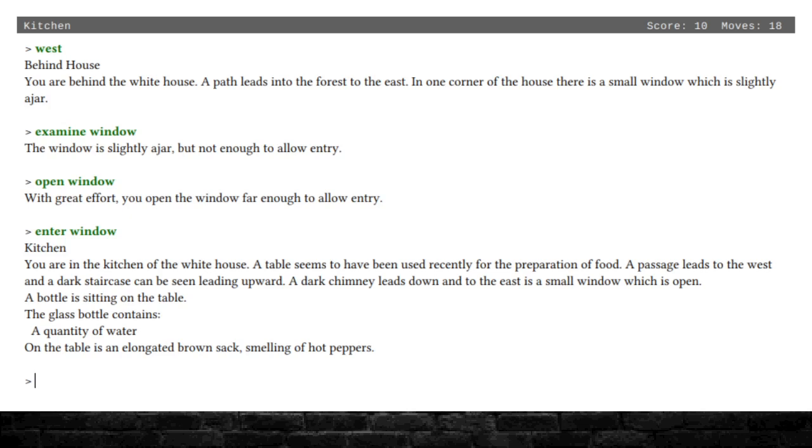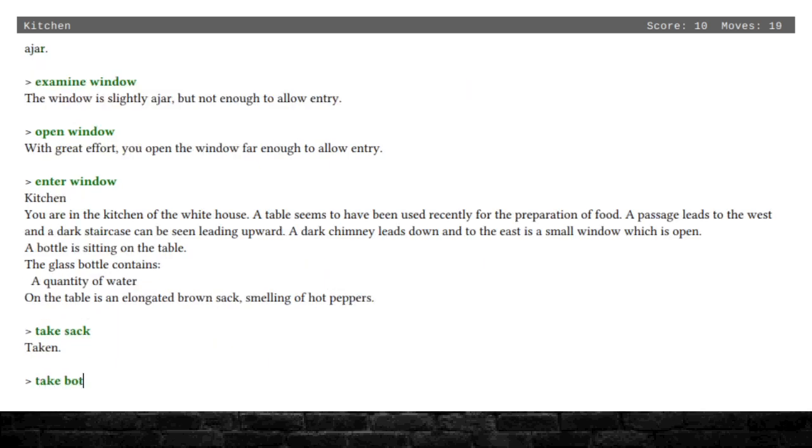You're in the kitchen of the White House. A table seems to have been used recently for the preparation of food. A passage leads to the west, and a dark staircase can be seen leading upward. A dark chimney leads down to the east. Is a small window which is open. A bottle is sitting on the table. A glass bottle contains a quantity of water. On the table is an elongated brown sack smelling of hot peppers. Take sack. Take bottle.